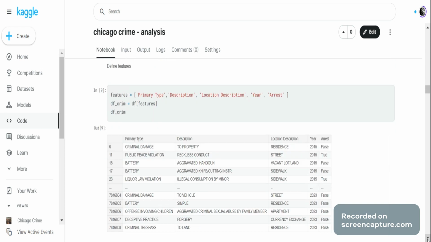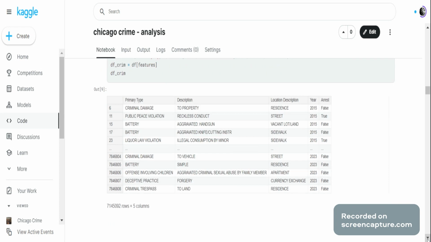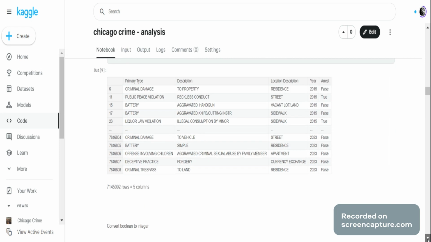Now we're going to define our features, because we're not going to use all of the features in the data set. The features are going to be primary type, description, location description, year, and arrest. Primary type tells you what type of crime it is. Description gives you a little bit of a description. Location description tells you where it is. Year tells you the year. And arrest tells you whether or not an arrest was made.